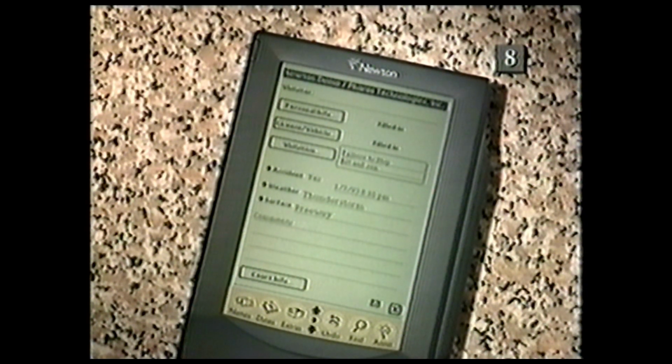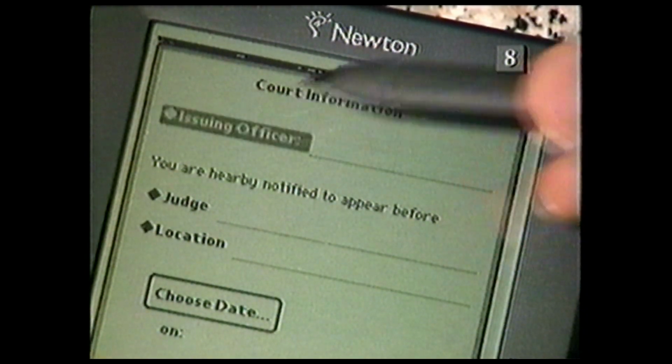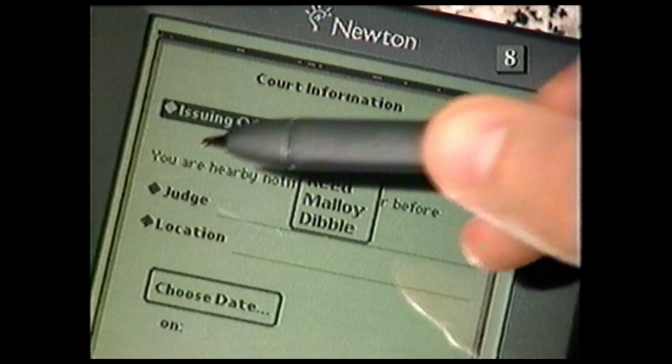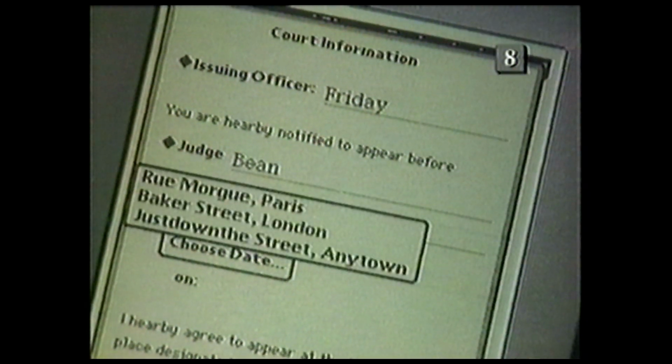Some of you may be all too aware of the following procedures. The issuing officer notes his or her name. They pick a judge, a court date, and a location.